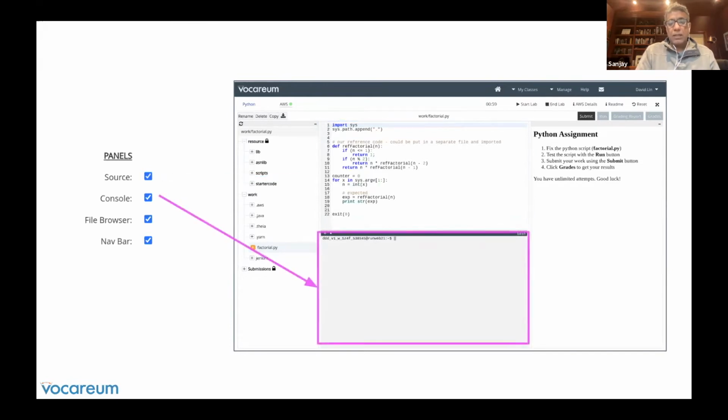And then this is the console, which right now we are showing a terminal, but it can be any of the other applications we support, for example, MySQL Workbench or Jupyter or RStudio for our managed applications, or it could be an application like even a web browser, for example, or a desktop.